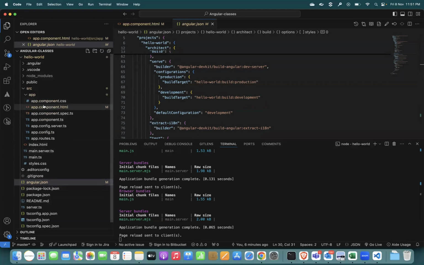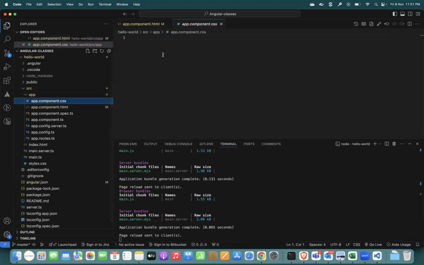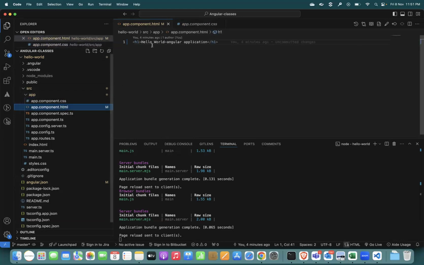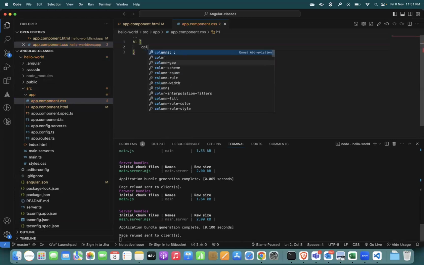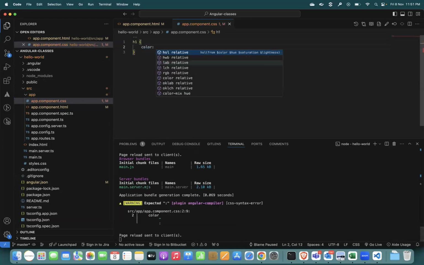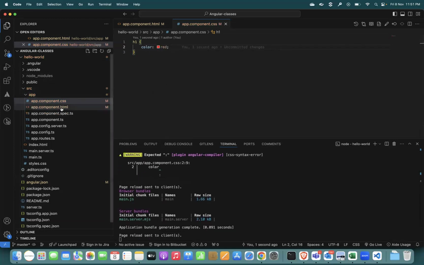Basically, the app.component.html file is where we write what we need to display in the template DOM. The app.component.css file will be helpful when we want to write CSS. For example, I am writing an h1 tag here, and I want to write some CSS for the h1 tag, some color, say red. Then this CSS will be applicable to the app component.